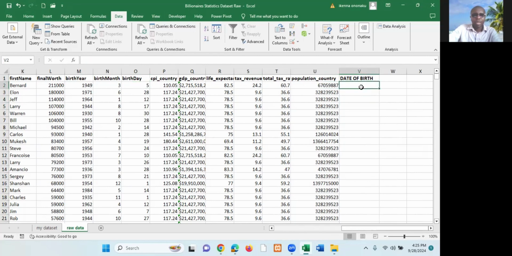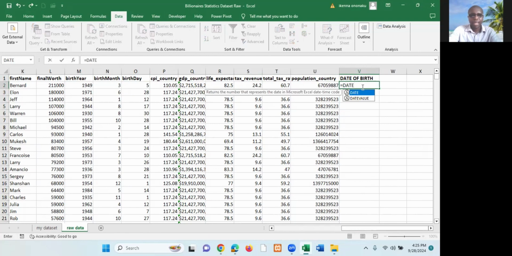So we can do that using the date function. When I type equal to date and I open a bracket, what is required is for me to provide the year, the month, and the day. So we have the year to be this. I can click on it or I type M2. Look at M2. I will separate it with a comma.